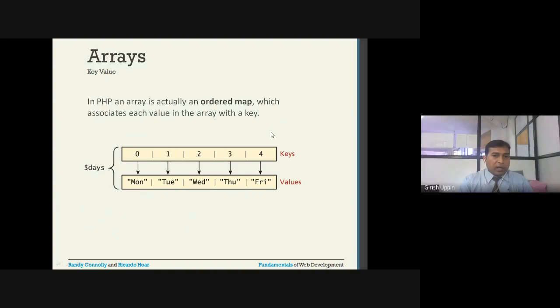In PHP, an array is actually an ordered map, which associates each value in the array with a key. So it is a map. It is implemented as an ordered map where we have the key and it is mapped to the value. PHP provides the option: either you can have the keys in sequential order, or you can have them in any order or any other type. Like if you want to have a string as the keys, that is also possible.